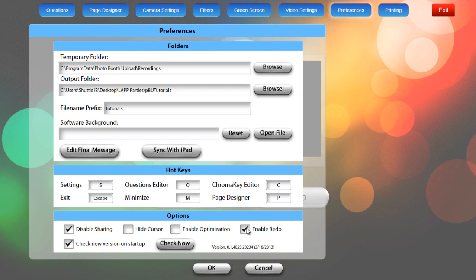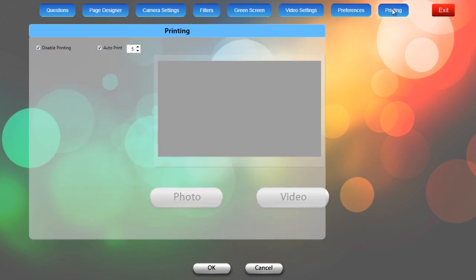Now, the last screen is printing. This is where we either enable or disable printing, and we can even have the software automatically print every photo that's taken. And we can print 1 copy, 2 copies, 3 copies, so on and so forth, of every photo that's taken automatically. So to get out of here and save these settings, I'll simply click on OK. And that's it. That's all we need to do.